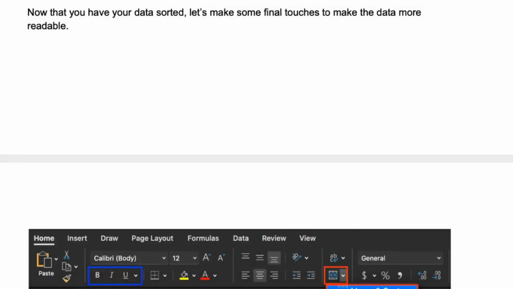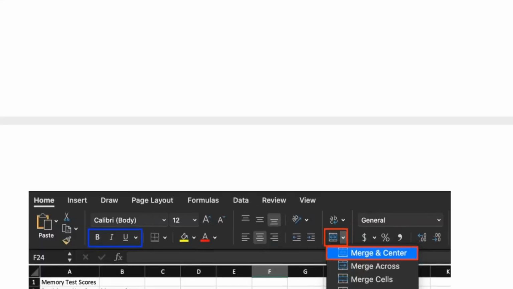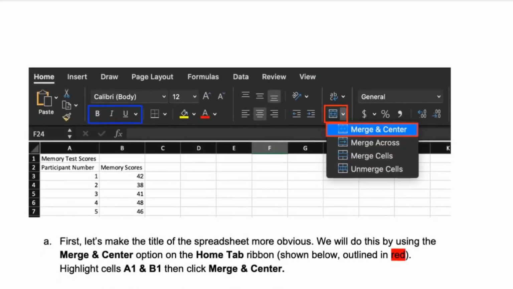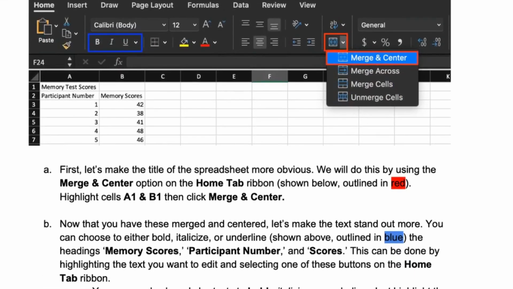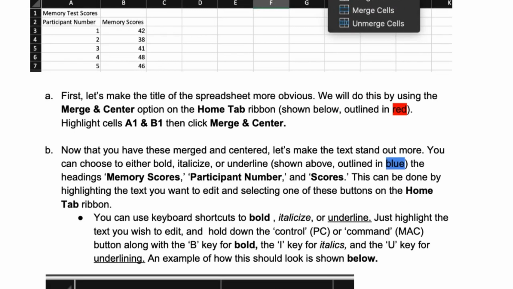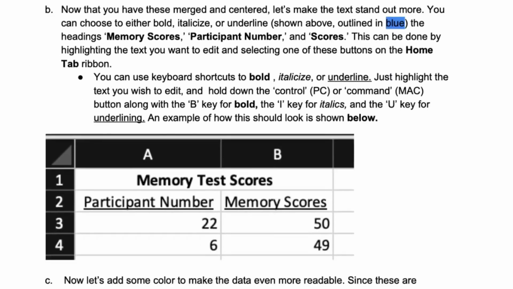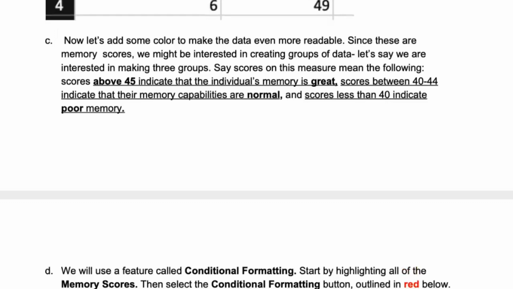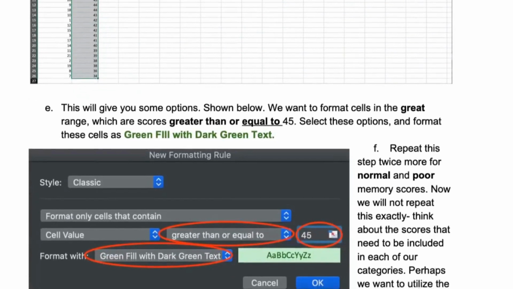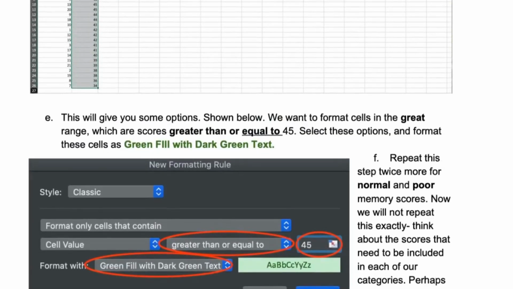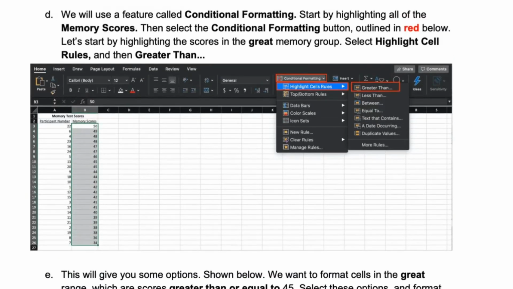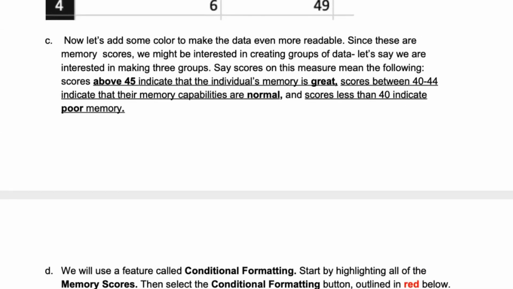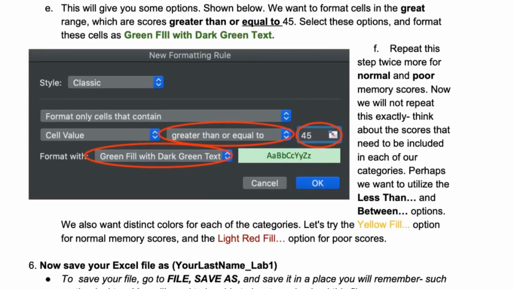And then our last steps here are just about making this a little prettier and easier to look at. So I leave some of this up to your own creativity, but you'll be merging and centering cells. We have examples of how those should look here. And then we do some conditional formatting where we want to end up with all of our cells highlighted a certain color. We want to highlight based on brackets for memory, right? Great memory versus normal memory versus poor memory.